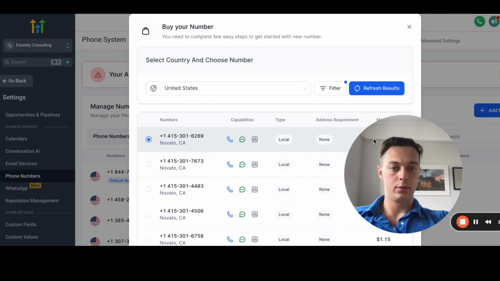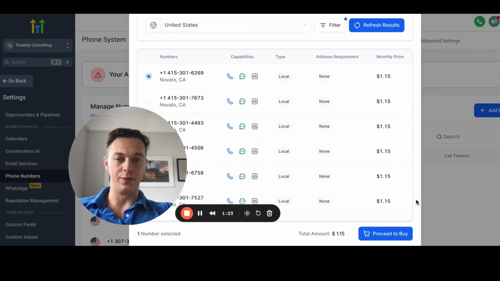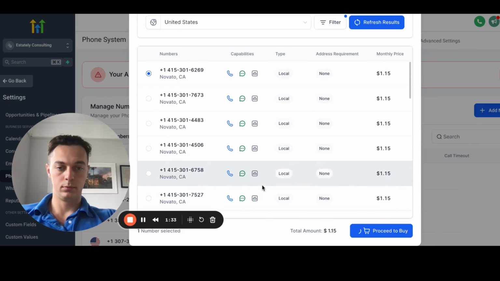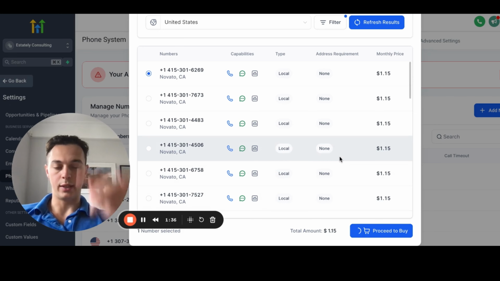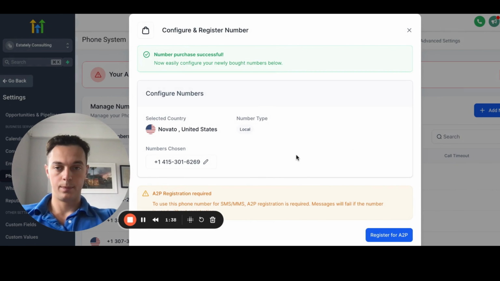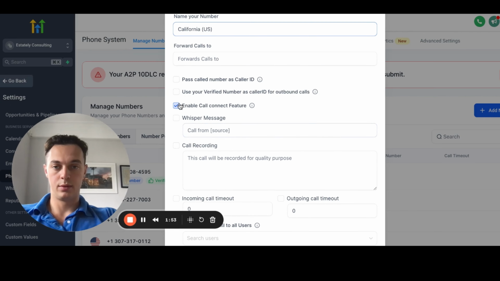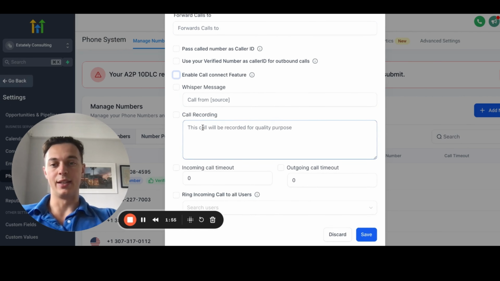Okay, now click one of the numbers, and you can buy these numbers for really, really cheap. So $1.15. Proceed to buy. Give it a second to load. Yep, and now you have bought this number. If you're going to set up this number, you want to name it California, US, and you want to select all of these settings.